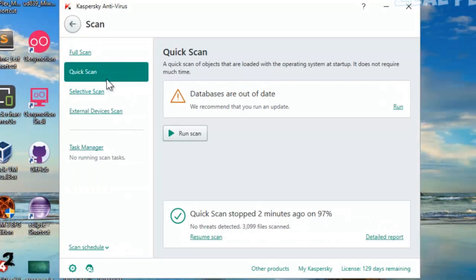If you want, you can scan all of the files inside my computer. It is going to scan everything out and see if there is a virus or not. So you need to have an antivirus software to maintain your PC.